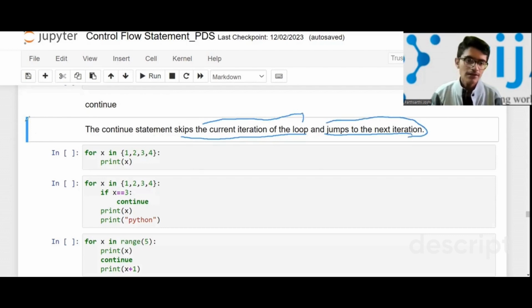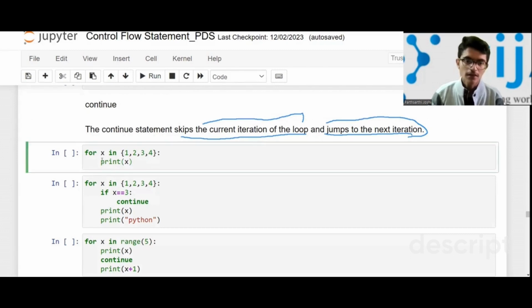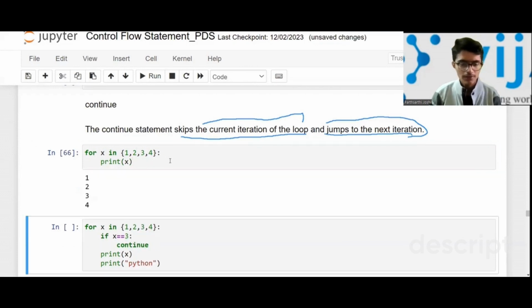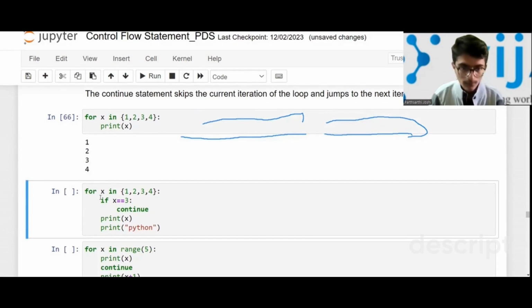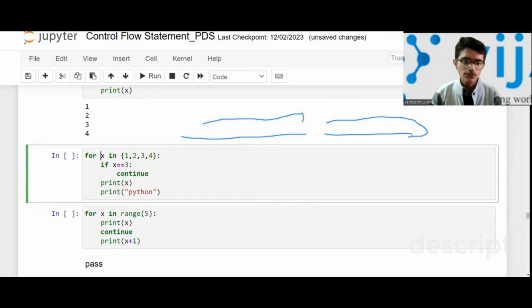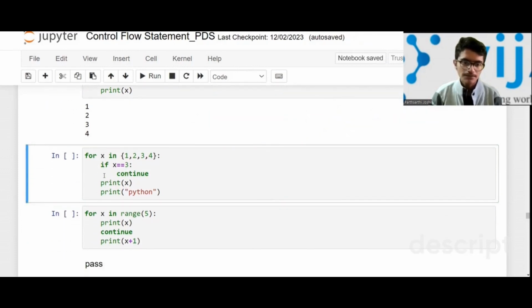Okay, now let us see an example. For x in 1, 2, 3, 4, this is a set, and I'm printing x. What I'm getting? 1, 2, 3, 4. No problem. Now I'm writing for x in 1, 2, 3, 4, and now I'm putting a condition: if x equal to 3, then continue. You just write continue like you just write break. And then you write print x and print Python.